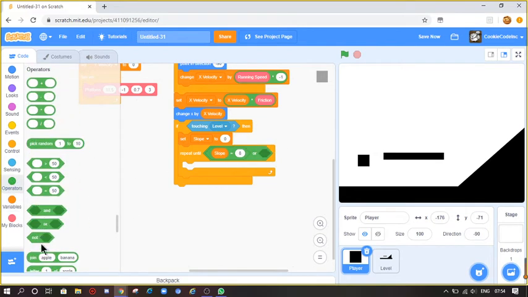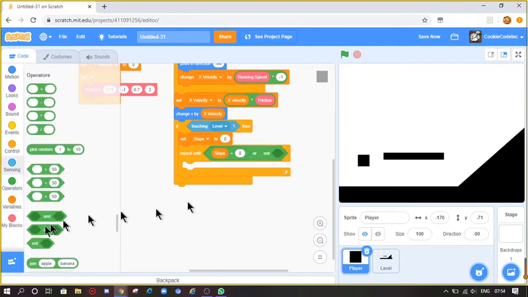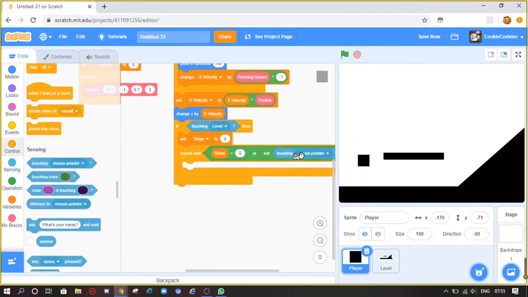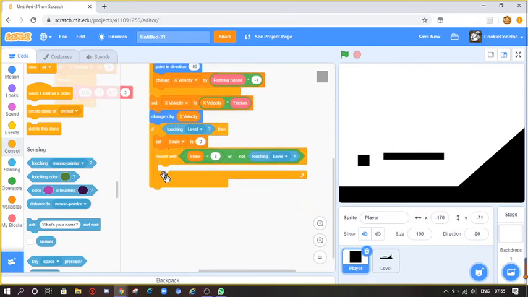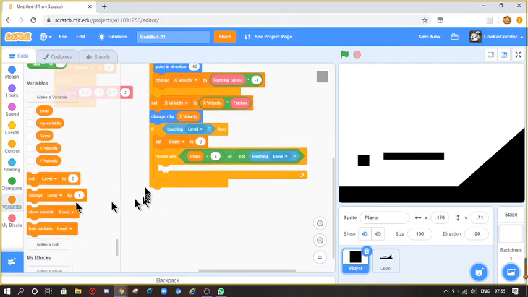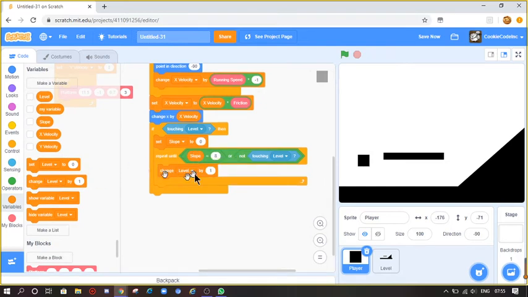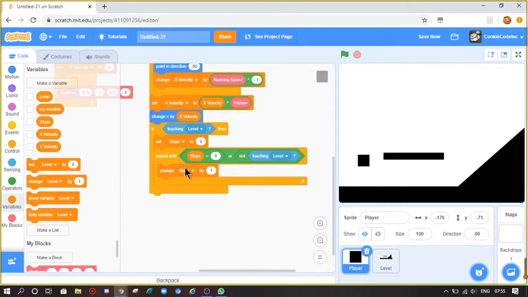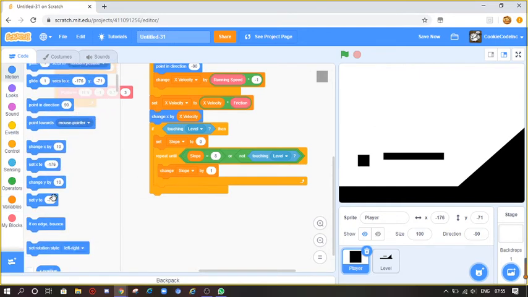So go to operators, not touching level. Okay, that one's pretty good. So now we're going to go to variables. We're going to put it inside the repeat. Change slope by 1. Then we're also going to go to motion. Change y by 1.